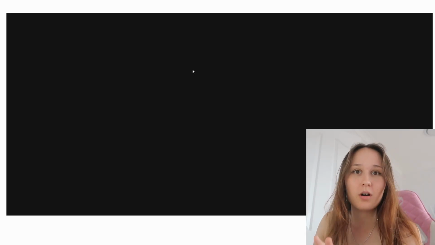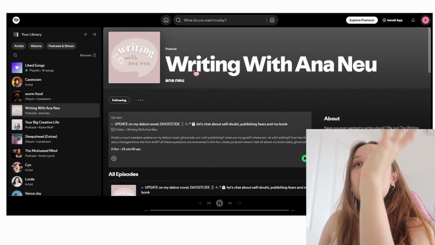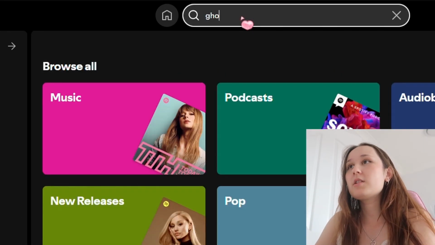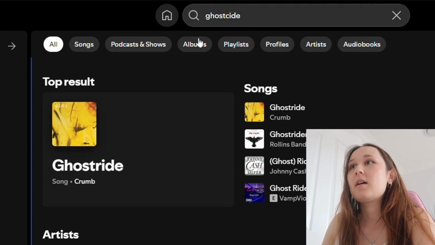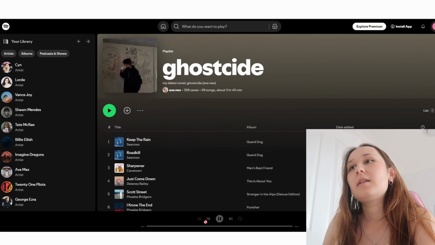The next thing I want to do is actually go and snapshot my Spotify playlist, because I feel like that's such an important thing. The songs, it's so important when you think about it, because without the vibe, there is nothing. There really is nothing. You can just look up my Spotify, if you type in Ghostcide and put it as a playlist, and it should turn up here. There it is.